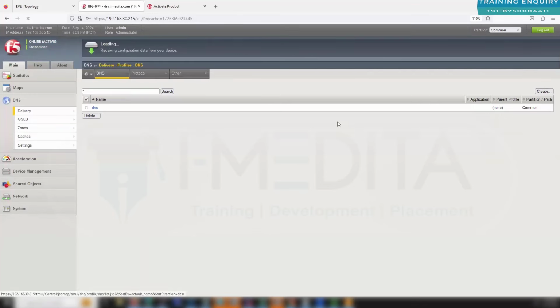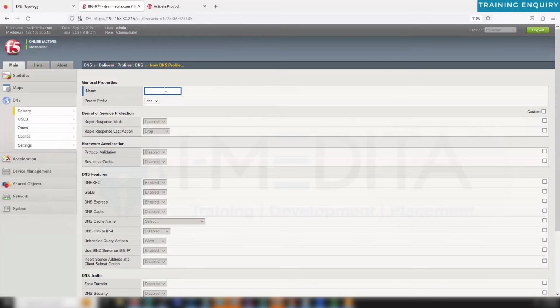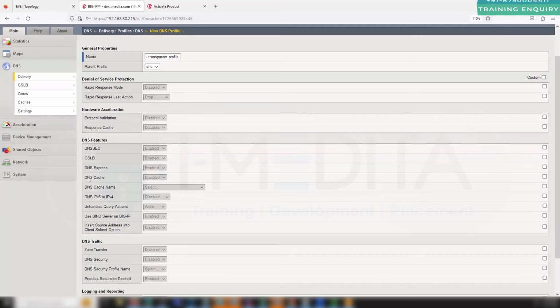Now create a new one. The parent profile would be the DNS profile only, but now name it like test DNS transparent profile, right? Now it will give you an option to enable the DNS caching, right?